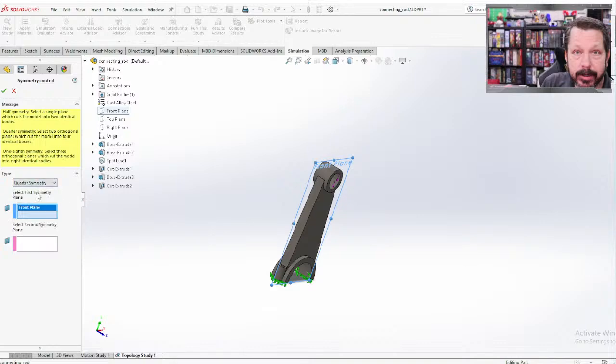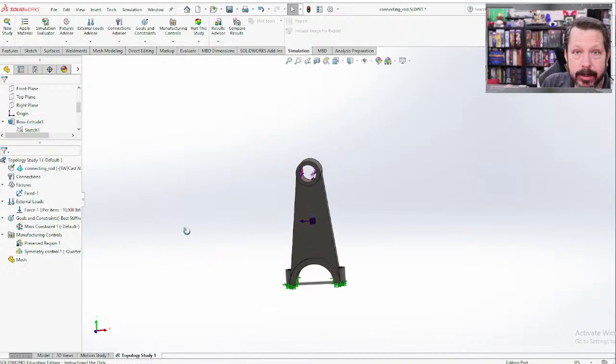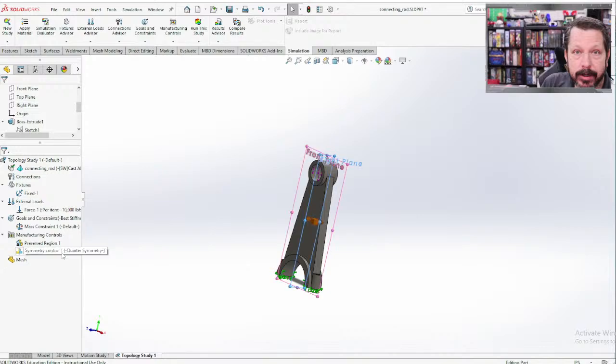Actually, let's do quarter symmetry, and let's just do both of them at the same time, and then we'll erase the other one. All right, so it combined them together. Okay, so good. It's smart enough to know that I only wanted that to happen once. All right, let's run this study.